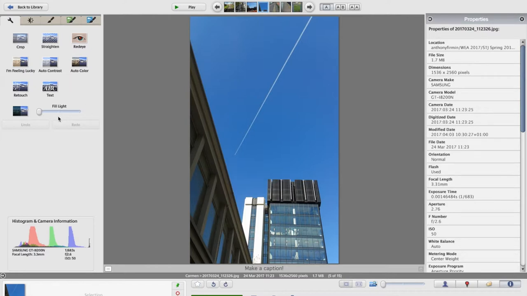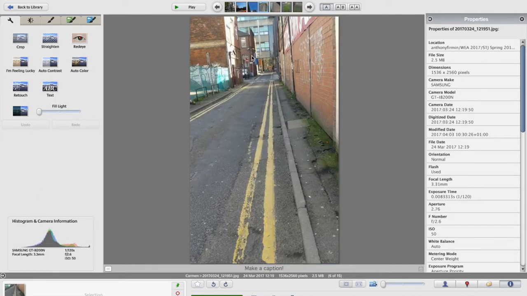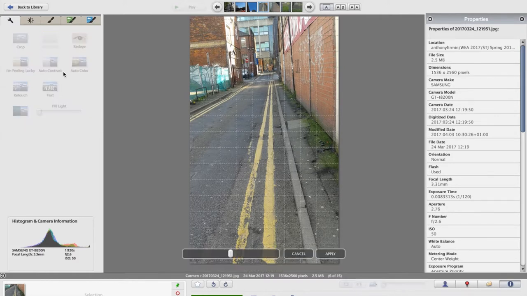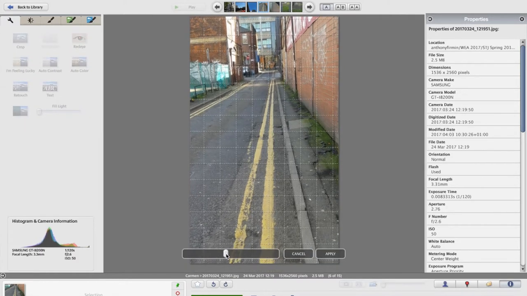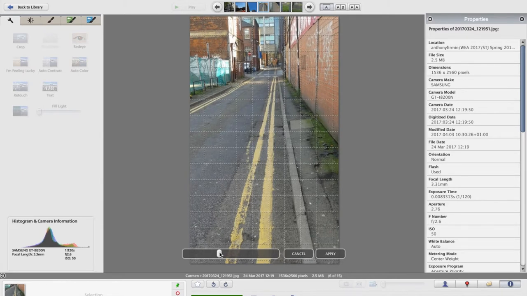Wow, love it to bits. There's nothing I would do to this image. It just works really, really strongly. Again, using these lines to draw you into the image. It's not quite straight, so what I'm going to do is straighten the image like that.